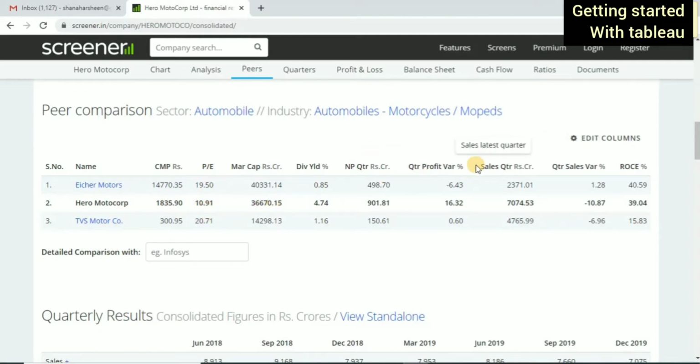From this data, we can understand who is having more sales, who is having more profit. So the market capitalization is higher for Eicher Motors compared to Hero MotoCorp. And the profit is more for Hero MotoCorp. Sales is more for Hero MotoCorp.